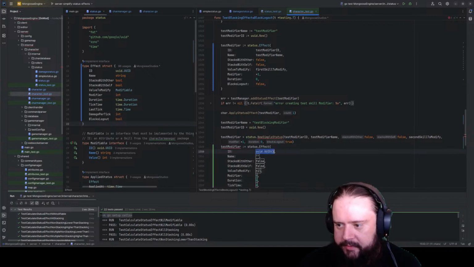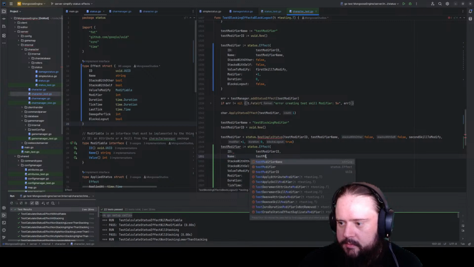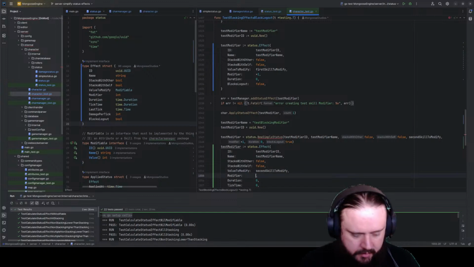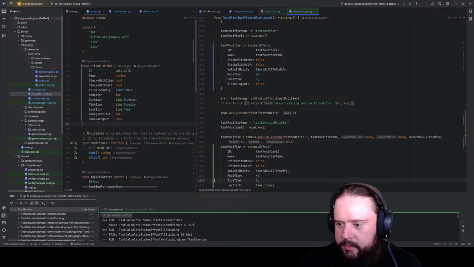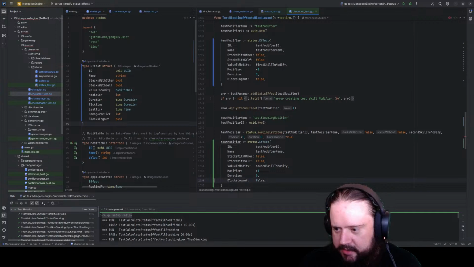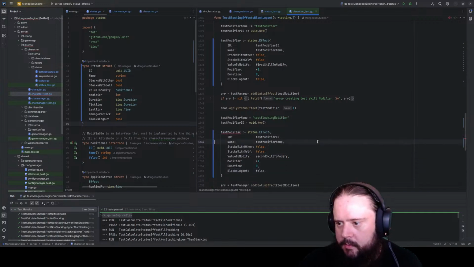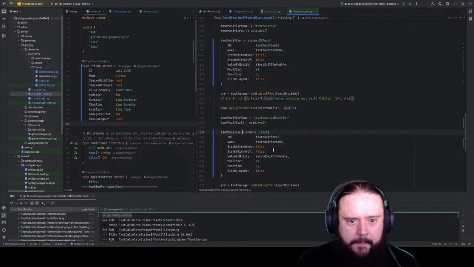Status effect. Fill the fields. Modifier ID, modifier name. False, false. Second skill, +1. That duration should have stayed. There we go. And then we're actually just reusing this variable name.